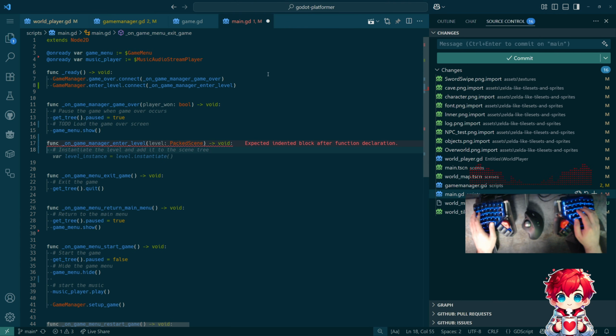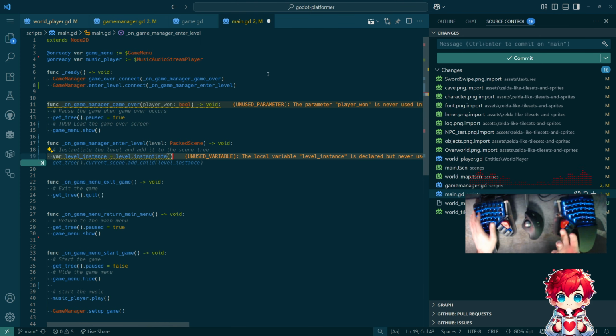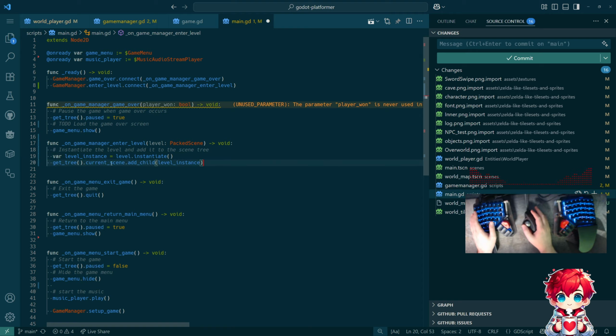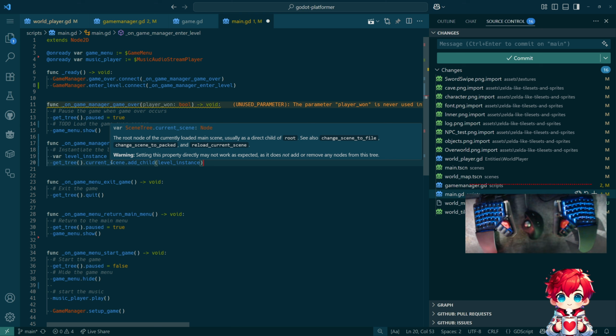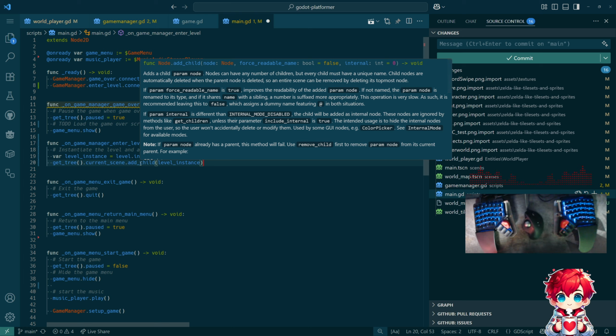Instantiate the level and add it to the scene tree. We definitely want to do that, right? So we have a packed scene. We are going to unpack it and make an actual node out of it. And do I believe this is valid syntax? Current scene is the root node of the currently loaded main scene. Okay. And then we add a child. And then add child returns void. Adds a child param node. Nodes can have any number of children. Have a unique name.